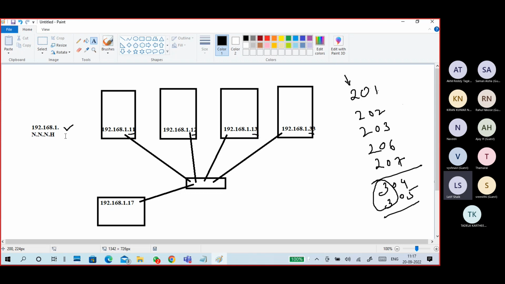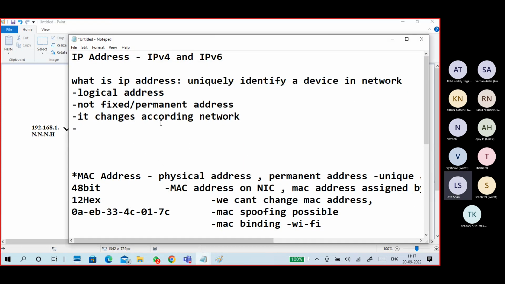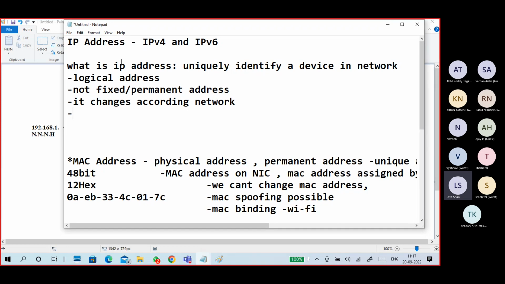The first 3 are the same because it's a class C. So the first 3 portions must be the network portion. The last one is the host portion. So the host must be unique. The remaining is common, so only the host part will be different. Okay, I told a lot of things. We have separate IP address classes, but this also covers a few things about your IP address.